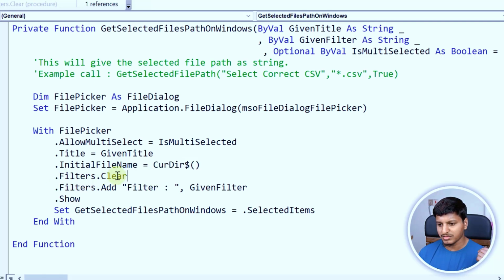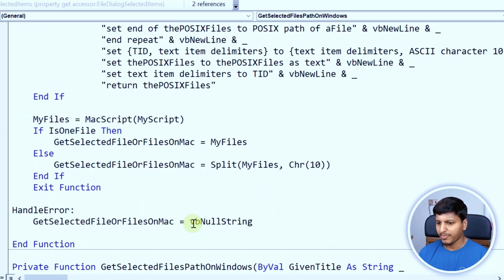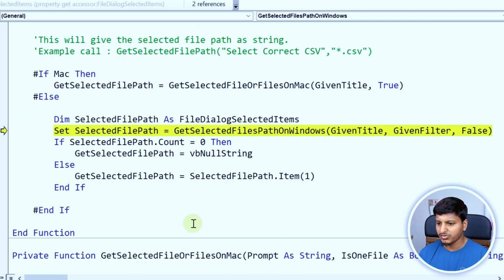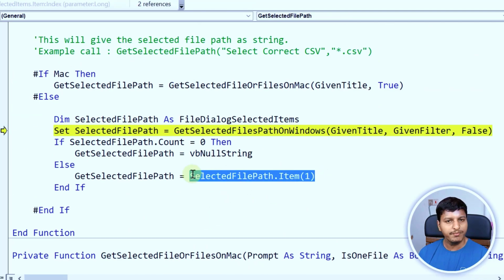And then we do have this filter.clear, and it's adding the filter. So it's adding that Excel file type, and then it's just returning this selected files path, and as it is a single select, it will just select the first item. So that's how we can do that selecting stuff in the Windows version.